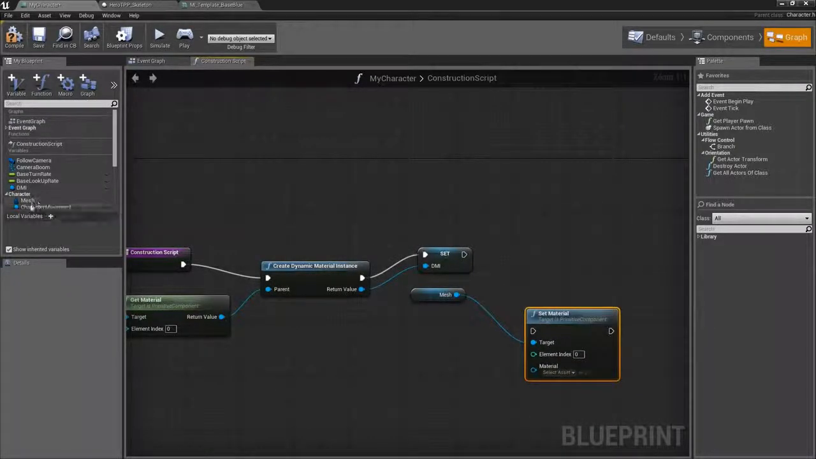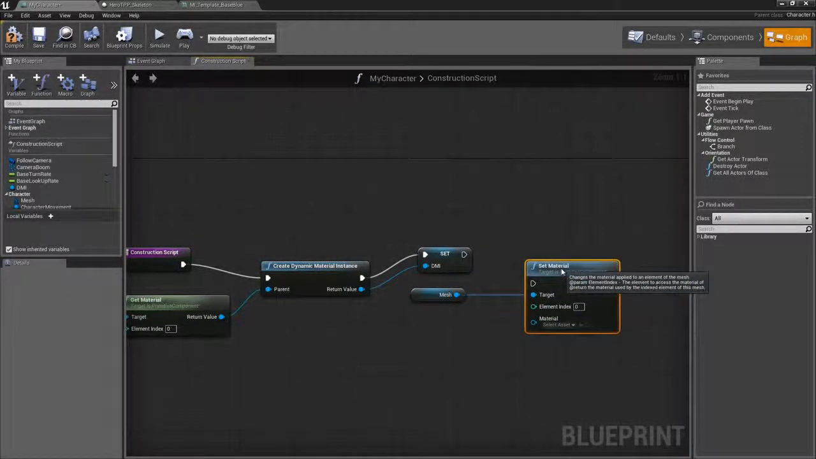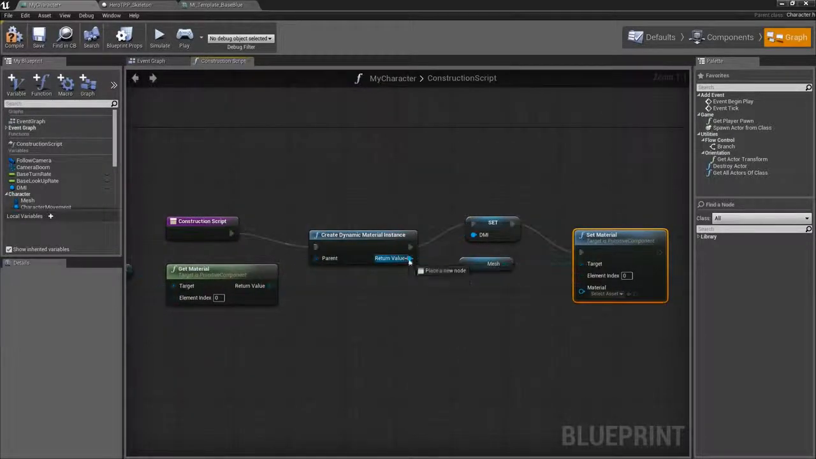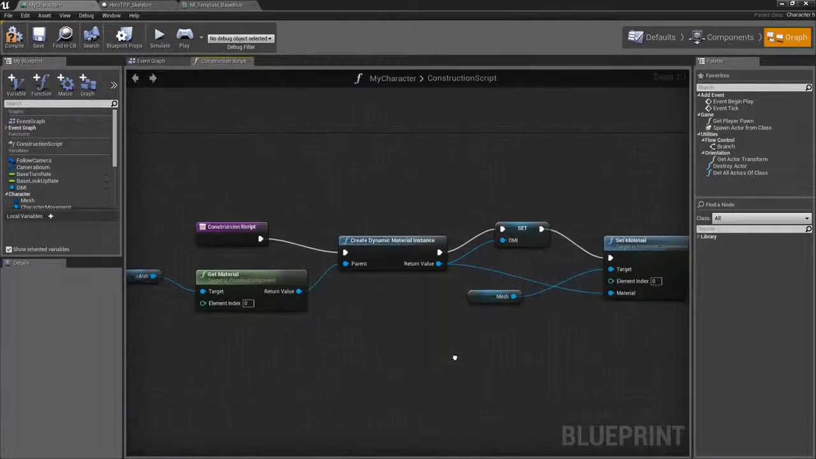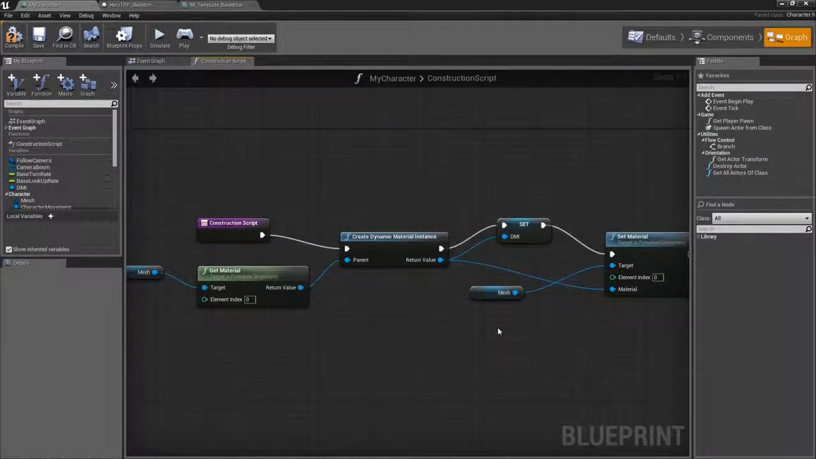Again, you might be thinking like, well, why aren't we using a setter? A setter would be used if we wanted to change out to a different mesh altogether, which is not what we want to do. So we'll go ahead and connect that, and then I can take my return value from dynamic material instance and plug it in like so. So there we go. So now we have a dynamic version of that material assigned to our character.